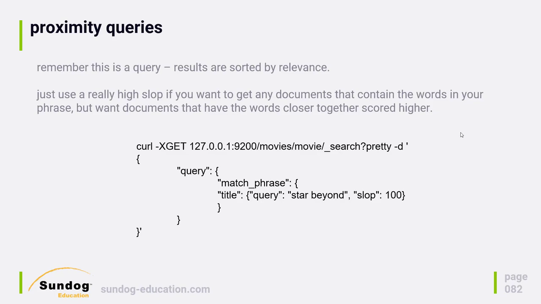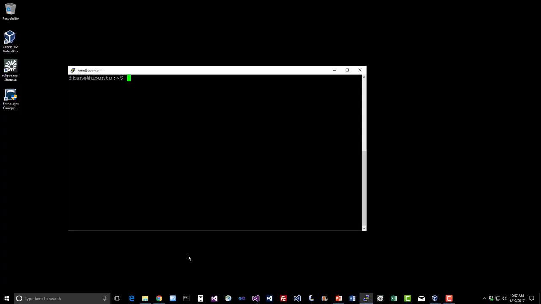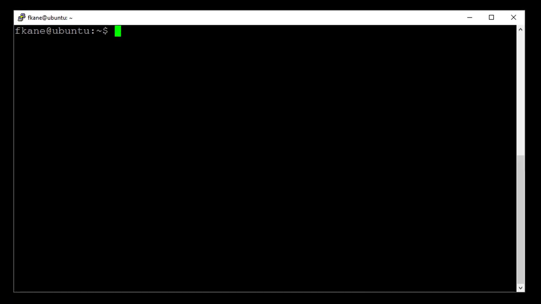Let's actually dive in and do this hands-on. Let's play around with phrase search and run those examples we saw in the slides. We'll start with a straight-up phrase search where we just want to find movies that contain the phrase Star Wars, where we're requiring that those two terms appear next to each other in that order.